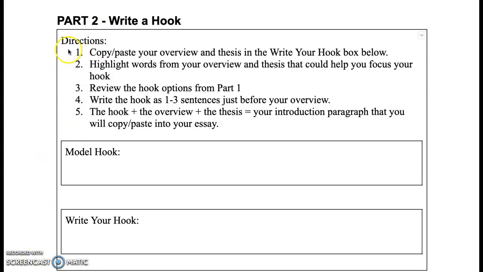Now we're going to start part two. The directions start with: copy and paste your overview and thesis and write your hook below. You'll notice there are 2 different boxes. The first one says model hook and the second one says write your hook.